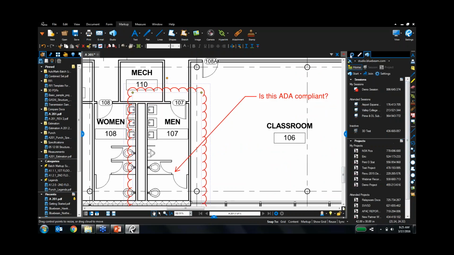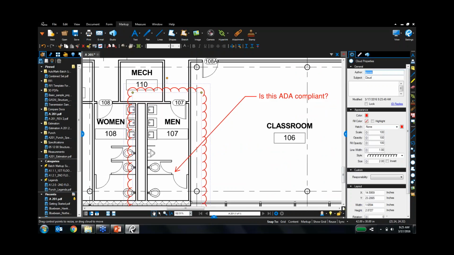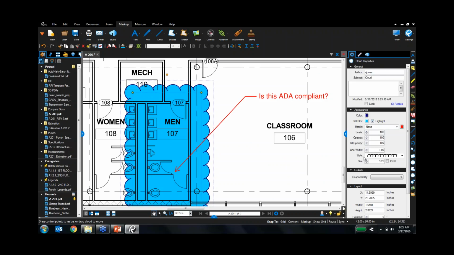So what I'm going to do is go into this properties panel. And in this properties panel, I can adjust the visual properties of this cloud that I have selected. So if I want it to be, for example, blue, and then make it transparent so I can see through it, and adjust my line width. There we go. So that cloud looks great. It's just the way I want it.